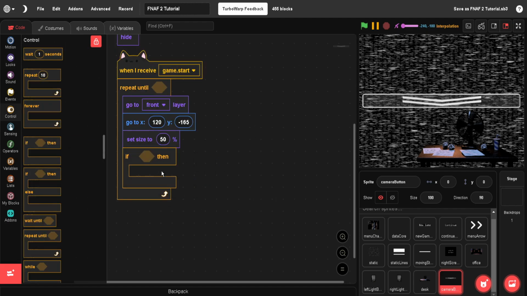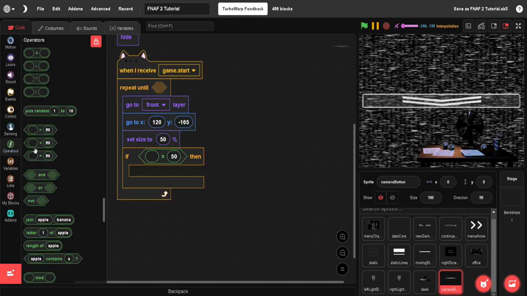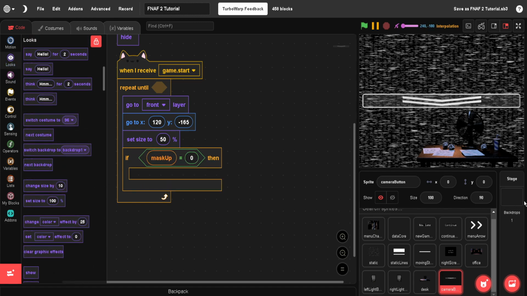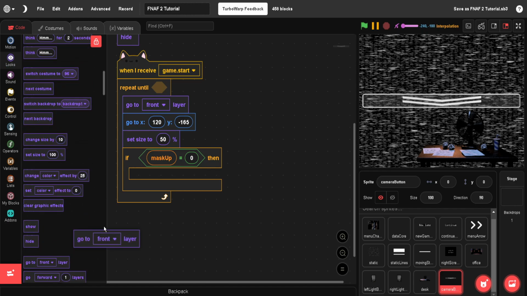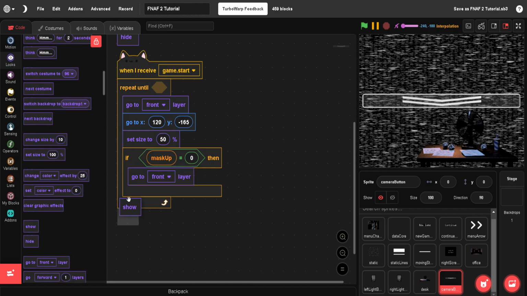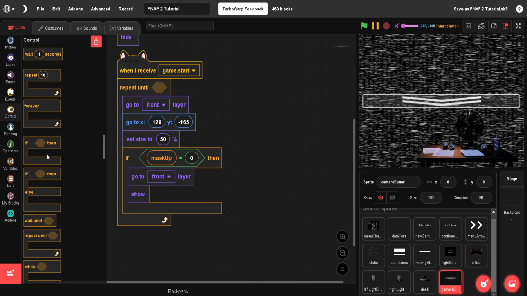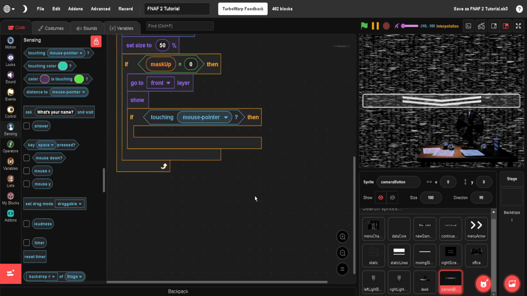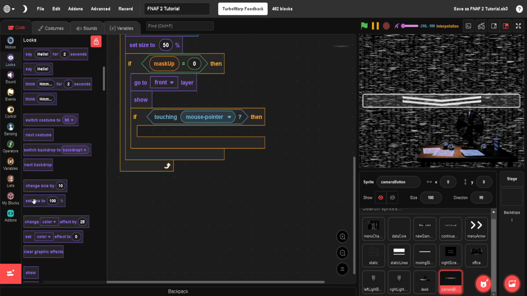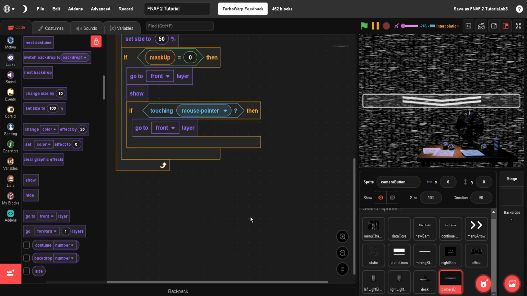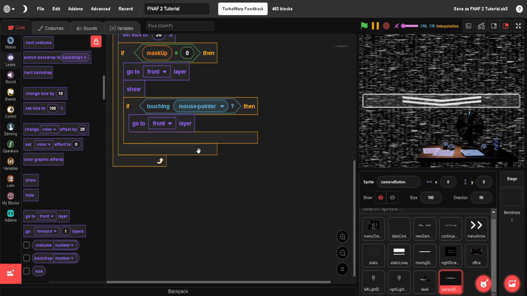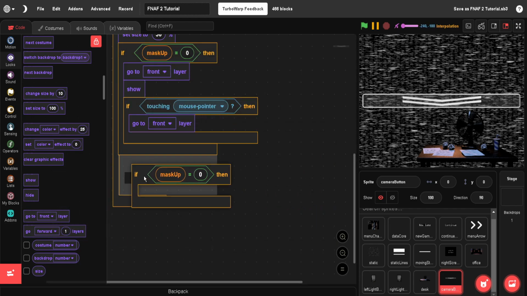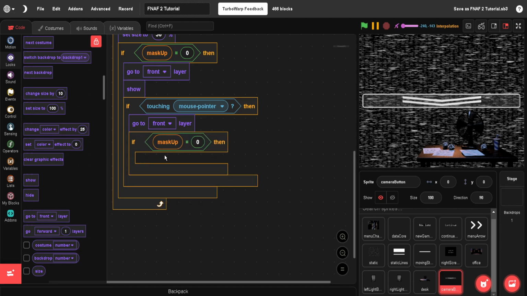What we're going to do is put an if statement inside and grab an equal symbol, put mask up in the first bubble and 0 in the second bubble. Then we will go to front layer and show. Then we need to check if it is touching the mouse pointer. We are touching the camera button. We will go to front layer. This is really to make sure our layering is correct and even as it should be. You can duplicate what we made and just get this if equals and put it underneath the go to front layer if mask equals 0.